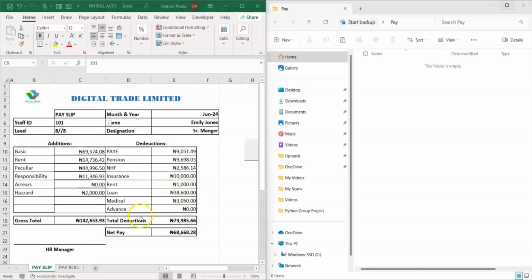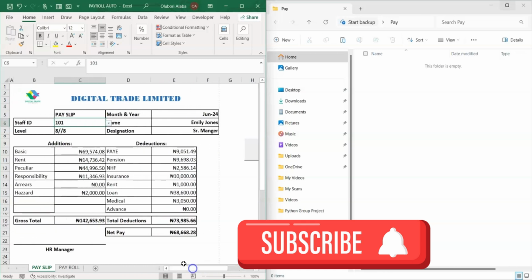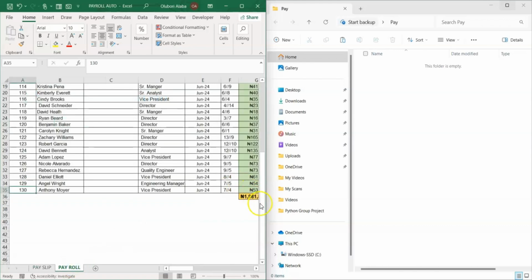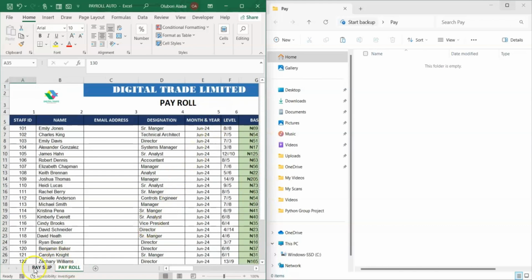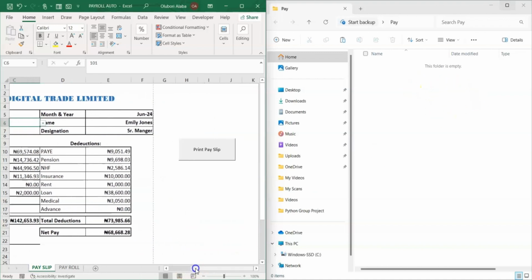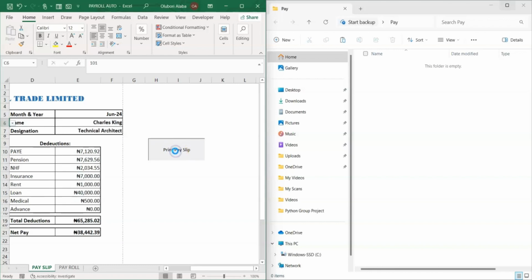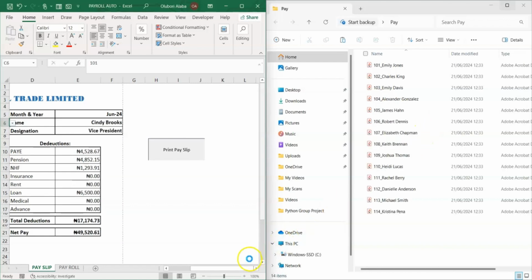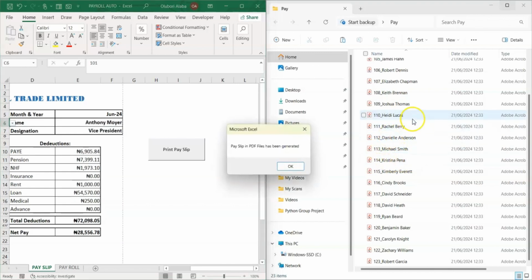Hello, in this video, I'm going to show you how you can automate your payroll system with Excel. So I have my payslip prepared and I have my payroll also prepared, and then I have this folder on the right hand side. Now all I need to do is to click on this button, print payslip, and then all the payslip of my employee is automatically generated. So this is what we are going to learn, and of course we are going to have access to these resources. So follow me and follow the video.